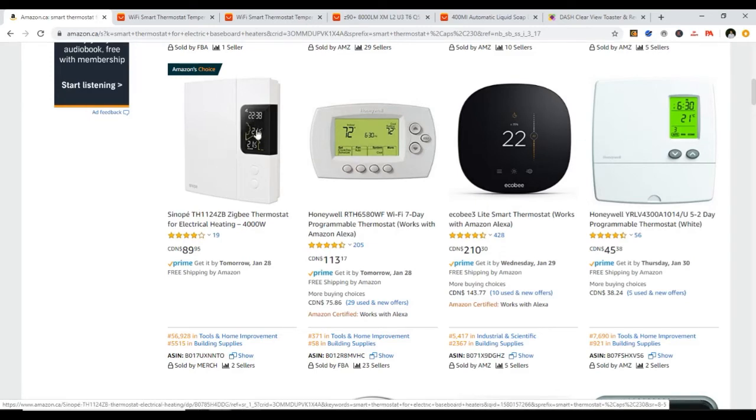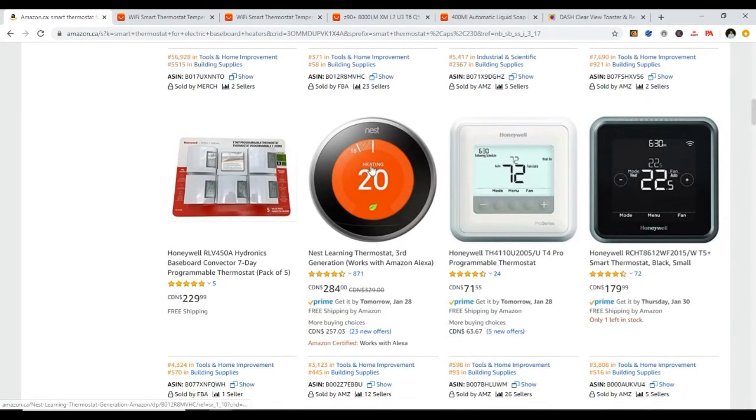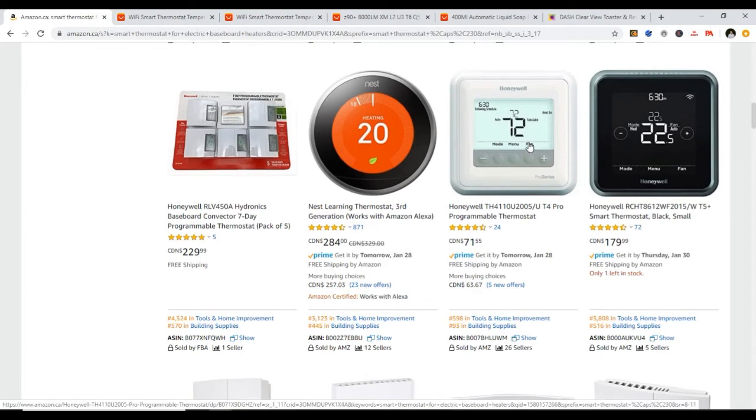That might be smart. That's definitely a smart one. $200. Nest is $300. Okay, here's one for $70. Programmable. Not sure if it's a smart Wi-Fi enabled one. Doesn't look like it. Here's a Wi-Fi enabled Honeywell. $200.